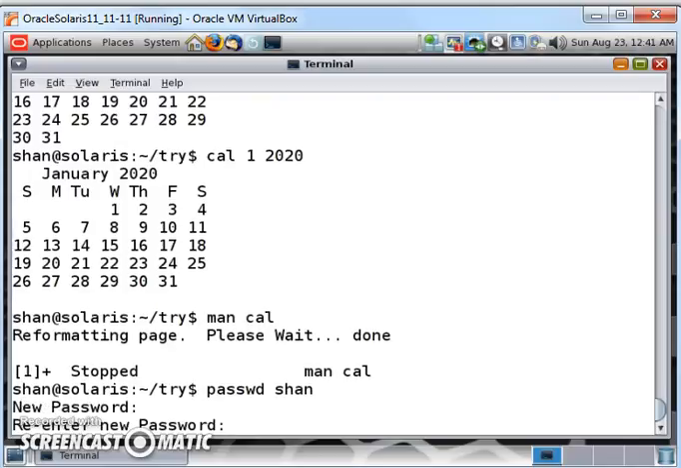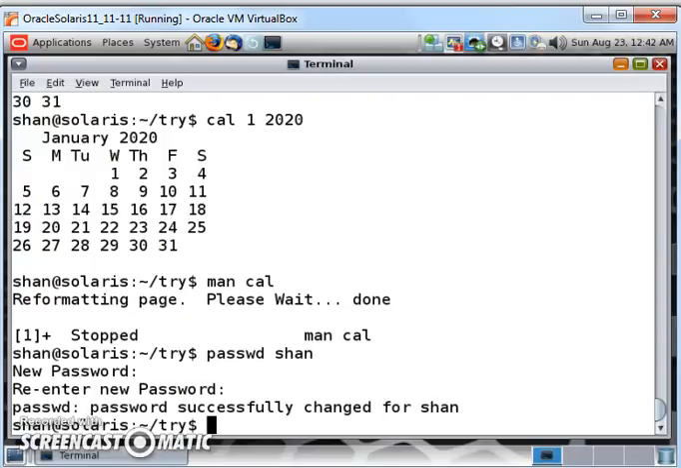Just key in the password. Alright, in Unix, when you type in the password, the characters are hidden. You don't see the number of characters. Right, so now we know some fundamentals already. Okay, let's proceed.